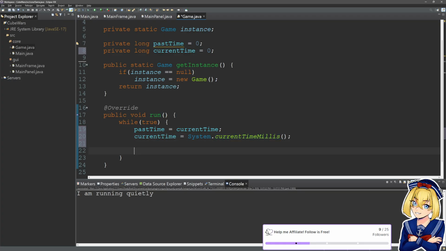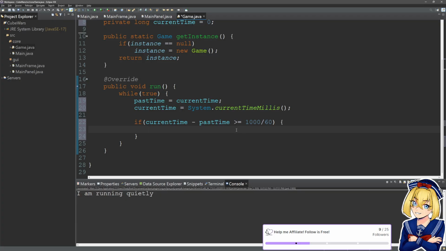And then we're going to say if the current time is greater than or equal to the past time, wait. Let me think. No. We're gonna subtract the past time. If that's greater than or equal to 1000 milliseconds divided by 60, then we're going to do something. So why are we laying it out like this?